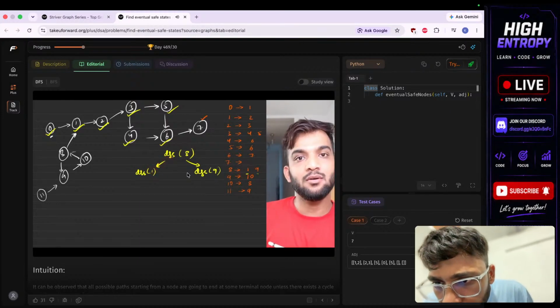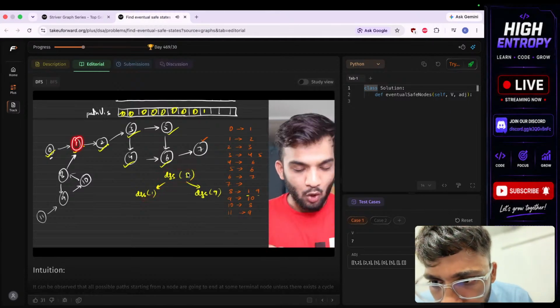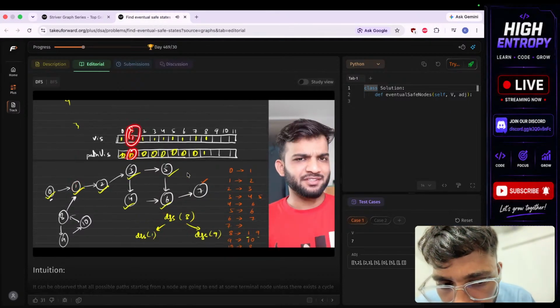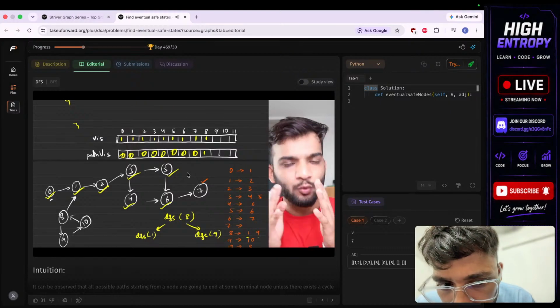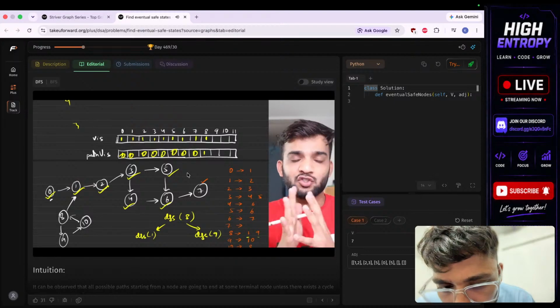Will the 8 call a DFS for 1? No. Why? When 8 tries to go to 1, it says, I am already visited, and I am not path visited, which means I'm not a part of a cycle. Because if this node was a part of a cycle, it would have been visited and path visited as well. Got it? It's not a part of the cycle.